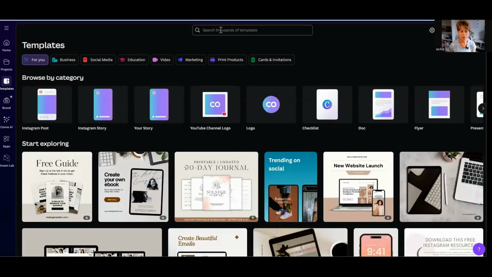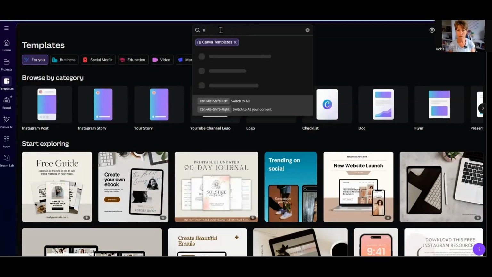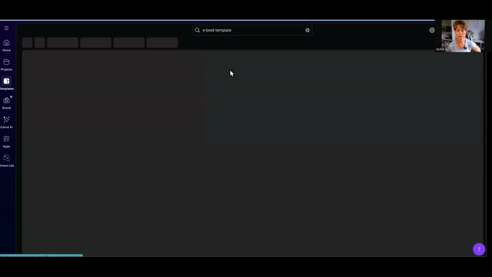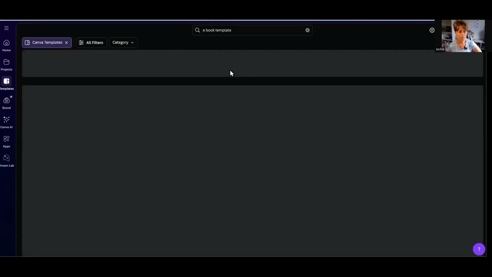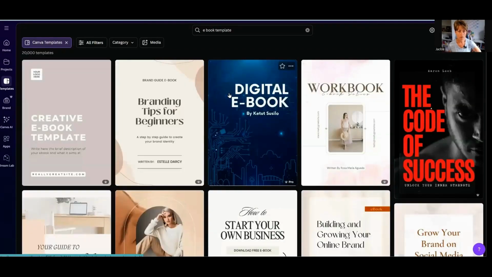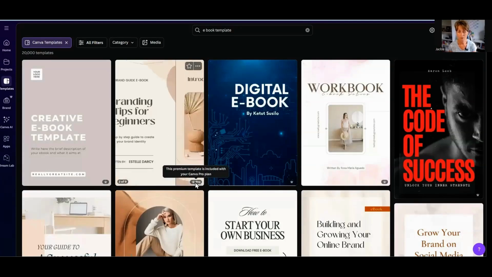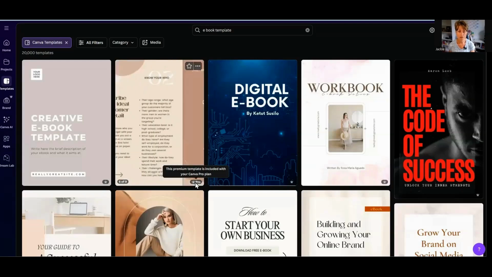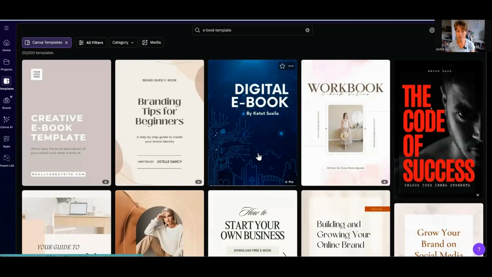And you might want to just try ebook template. So what you've got to note is that if you see the crown sign, this means that you need to have a Canva Pro plan, which is a plan I have. It's just a monthly payment, and I think it's really worthwhile. But to get you started, just get on the free account.